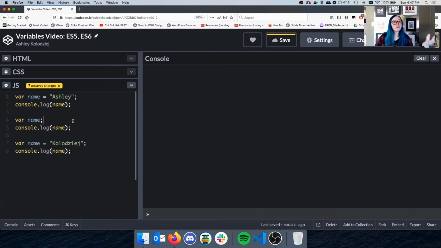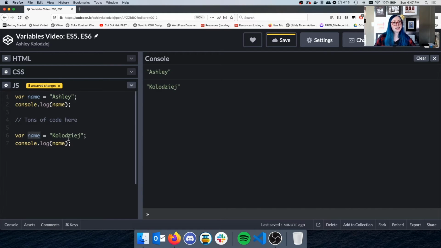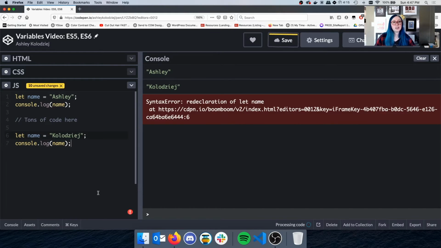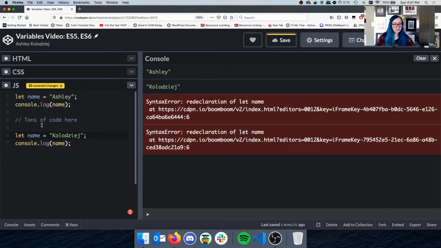And that prevents you from accidentally making mistakes like, tons of code here. That's how you write a comment, by the way. And accidentally redoing name way further down in the code and totally forgetting. So let's take a look at what that looks like. Let's just change var here to let. And here you're going to see, instead of being able to redeclare, you actually get an error now. You can't redeclare let again.